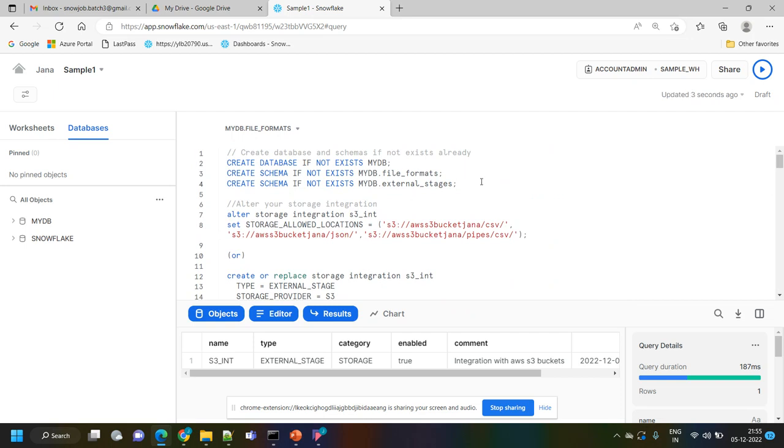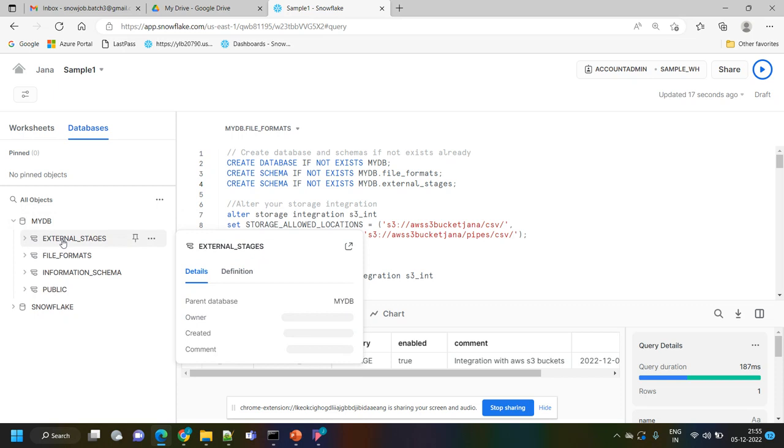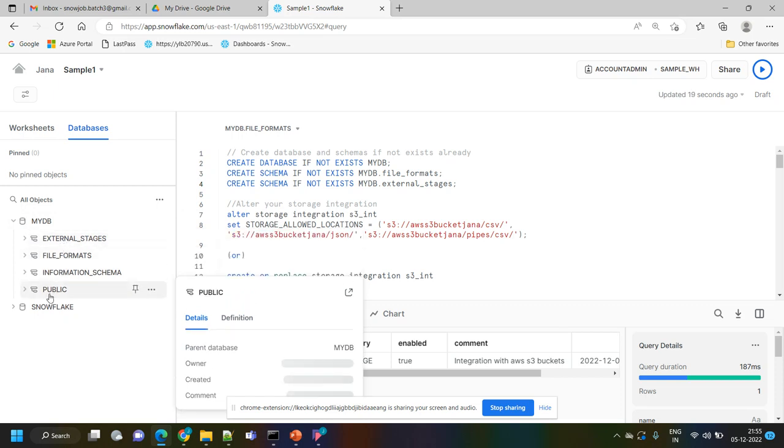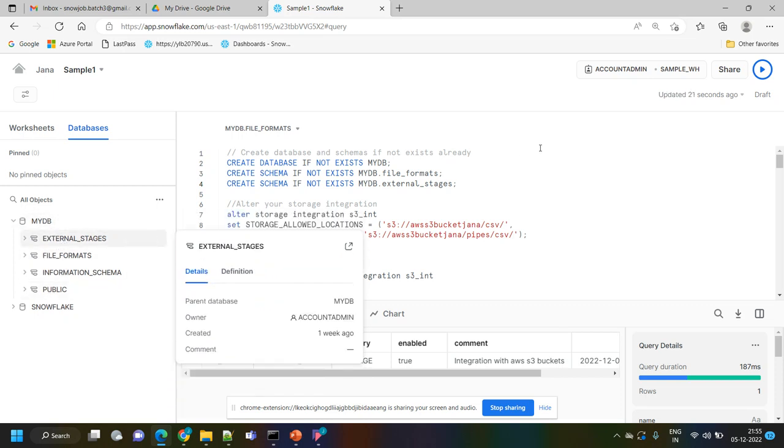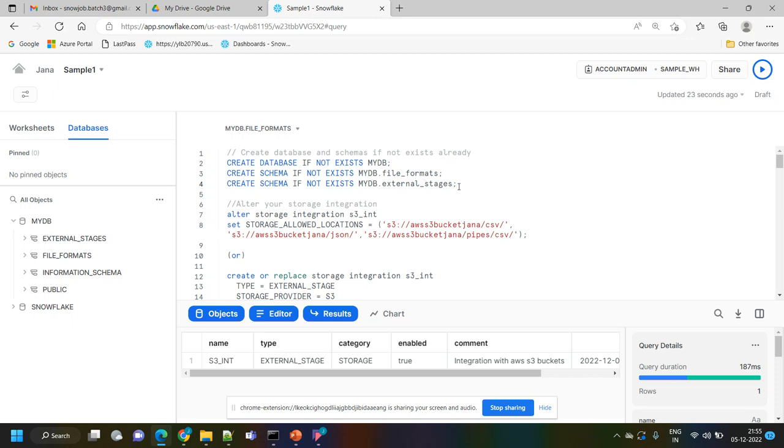First of all, I have to create the required databases and schemas for practicing this session. If the database and schema are not already available, you can create them by executing these commands. In my case, I have these schemas already, external stages and file formats, in MyDB. So I'm not executing them. Even if we execute, nothing will happen, because we are using if not exists, right?